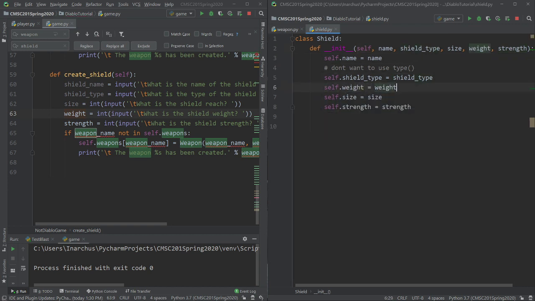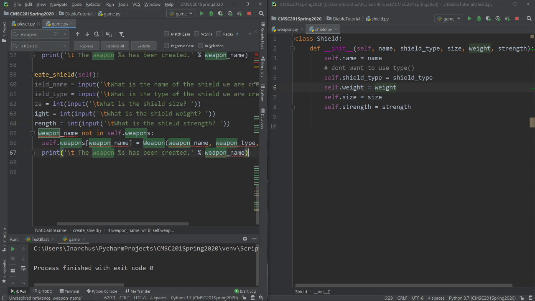There we go. Done. So what is the shield weight? What is the shield size? And then what is the shield strength? So now I think it's all in the same order, right?